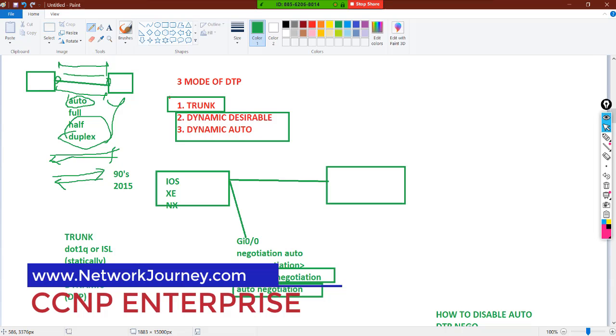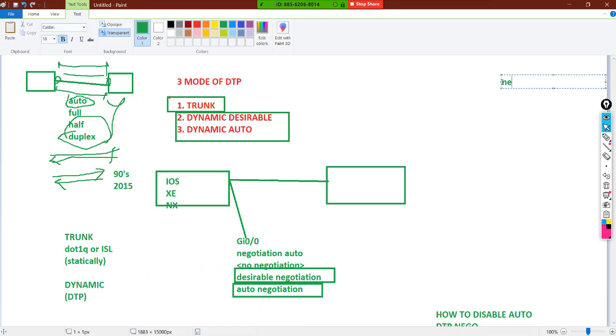So one negotiation deals with speed, the term negotiation, dealing with the speed and full duplex to half duplex. The second negotiation is from the operation point of view, in terms of converting a switch port automatically into a trunk. Now these two are different concepts.